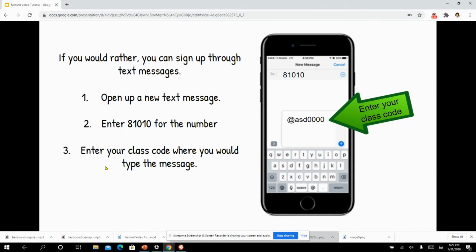If you choose to sign up through text message, you would simply open a new text, enter the number 81010, and in the message section, you would enter your child's class code. If your student is in multiple classes, there will be a different code for each class.